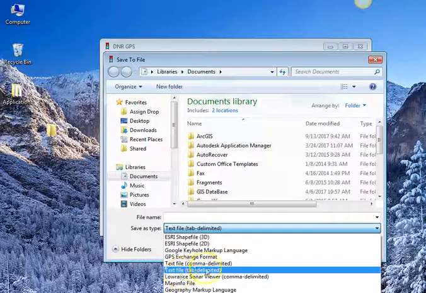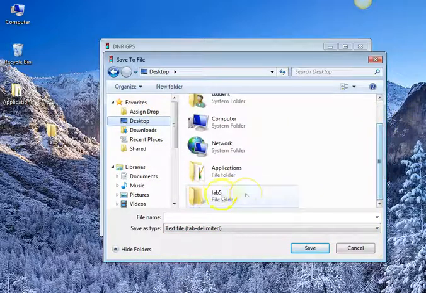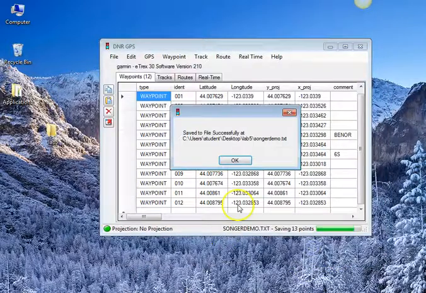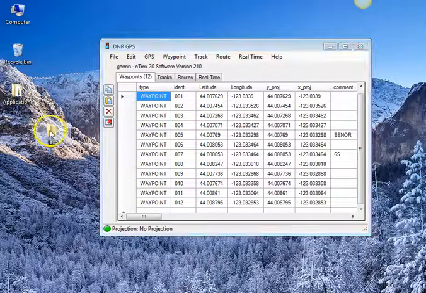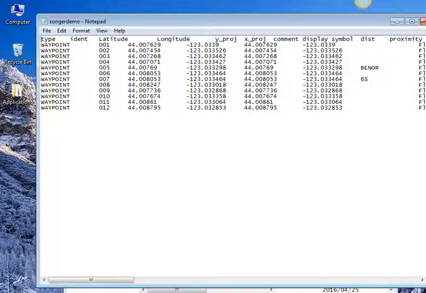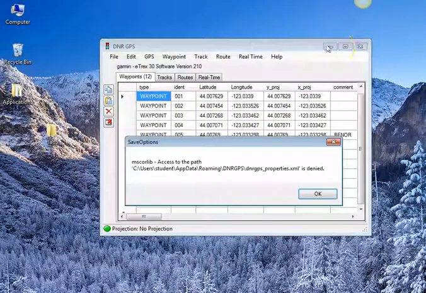And you can use either comma delimited or tab delimited. And I'm going to put it on the desktop. I'm going to put it in that lab folder. And say save. I'm just going to actually click on save. I'm going to close that. I'm going to open this up, make sure that the file's in there. Yep. Okay, there they are. So now I can close my Dnrgps.